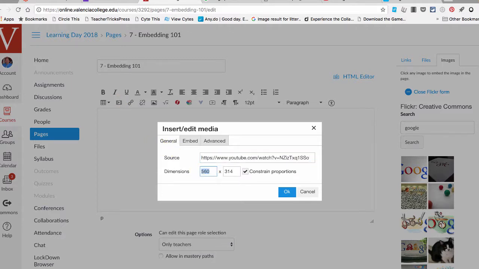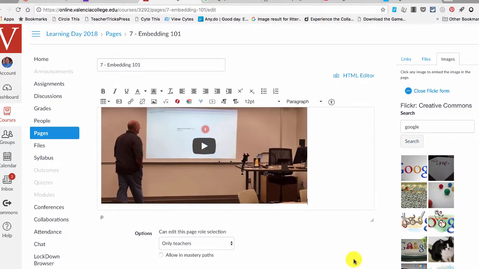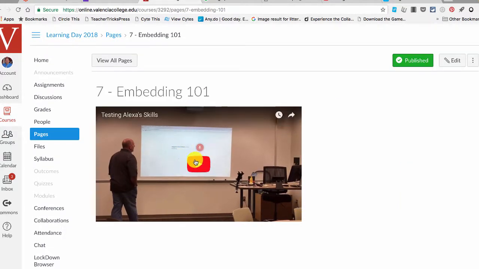And again, look at the size. You can choose to make the size whatever you want. When you type 600, notice it'll automatically constrain it and make it a little bit larger there. And I can embed it, and all of a sudden, I've got a video that plays right in line, and when I save it, it's going to play right there for my students.